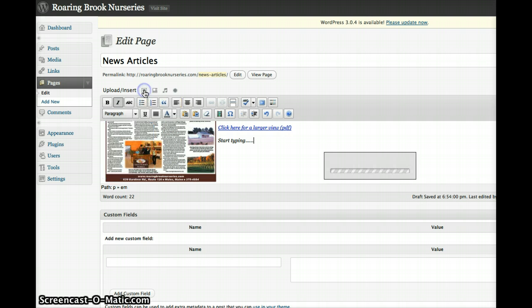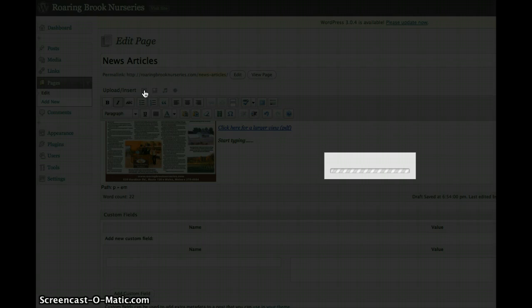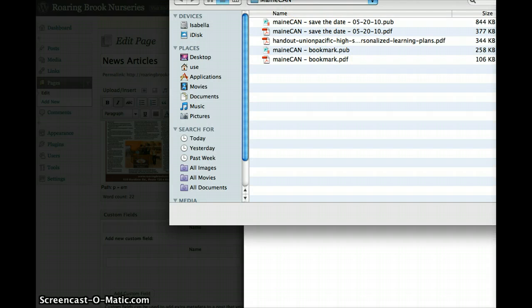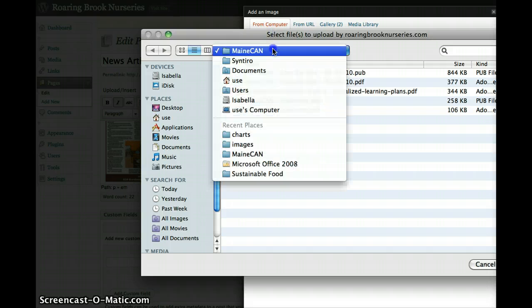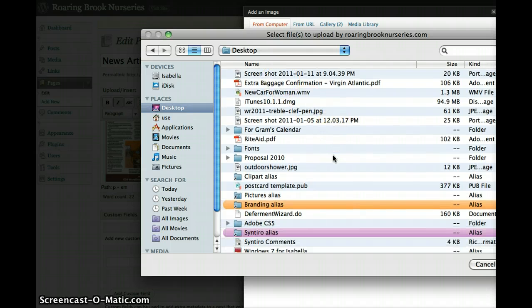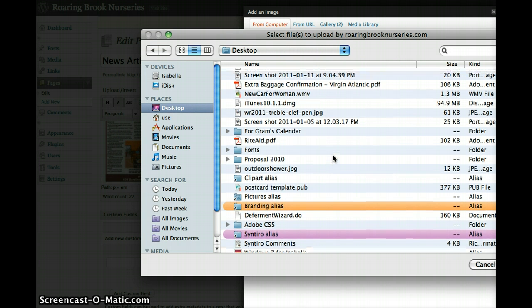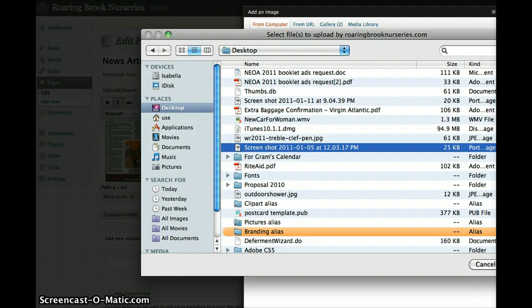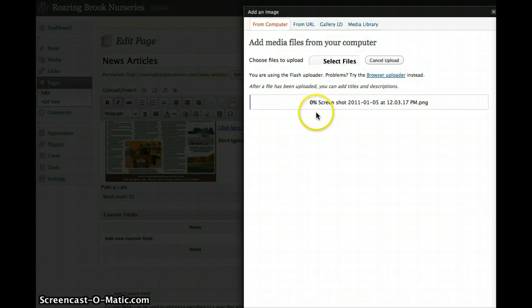So let's just click that, and I'll show you what happens. You can add a media file from your computer. So you would just click Select Files, and then you'd go through your computer and find, let's see what I've got on my desktop, an image to upload. I've got a screenshot. So then you would just say open, and it would upload it.